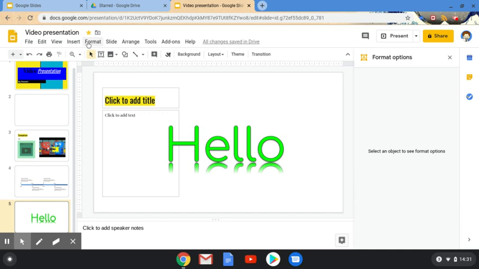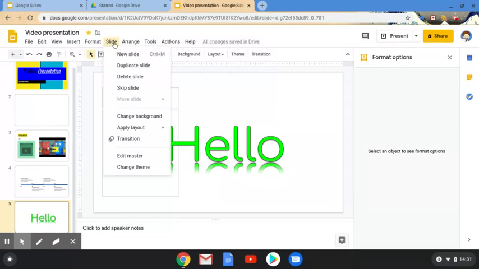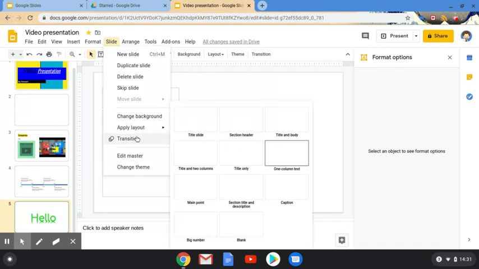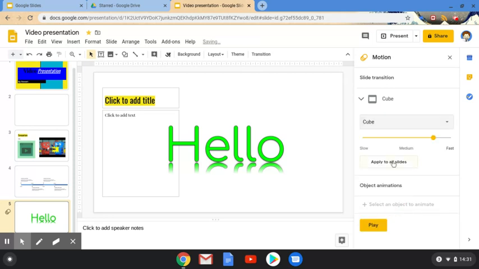We've also got the option to format our PowerPoint. If we go to our slides, even, we've got the option to change backgrounds on our slides, change transitions. So if we click on transitions, we can change our slide transition. So we can choose to make it cube, change the speed of that, apply it to all.